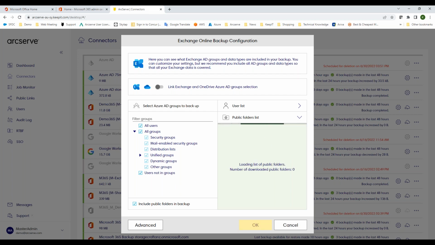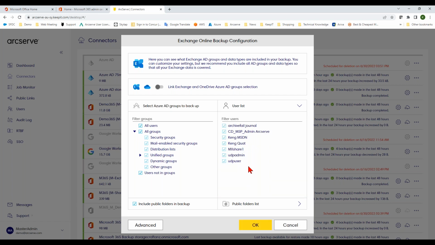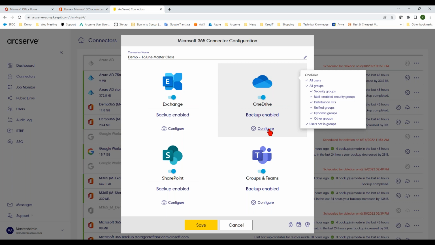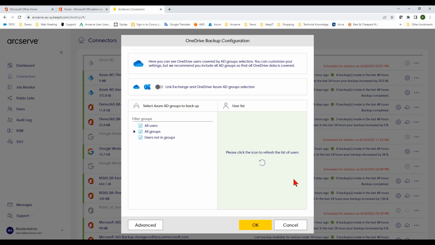I don't recall I have any public folder. Oh, I got one. So I can see I have a public folder. But say that I don't want to go by group, I just want to back up a certain user, then I can go by the user list as well. So you have all the flexibility there, and you can choose the data type. Even the in-place archive is being backed up. So this is the Exchange group.